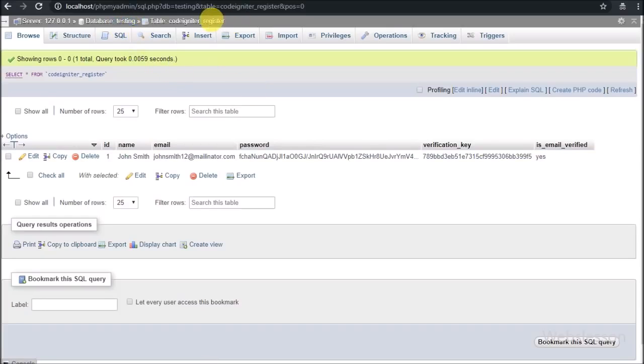So this is our testing database, and under this we have one Codeigniter register table. In this table we have 5 columns: ID, name, email, password, verification key and is email verified. When a user registers into the system, the data will be stored under this table and the password will be stored in hash format, and at the time of login the system will verify user details from this table also.